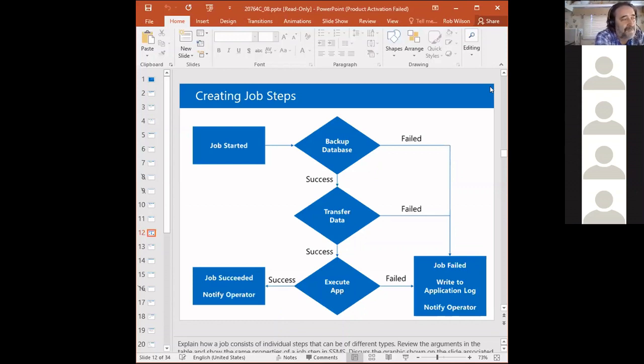The application could also be maybe a cleanup. Now that we've transferred this, let's get rid of this backup off our main server. If everything is a full success path, then it does the item over here. It'll be successful. And if you choose to notify the operator, you can fire off some kind of alert. Any of these failure scenarios, the job will fail. It'll write to the application log the fact that it failed, and then potentially fire off a notification to the operator.